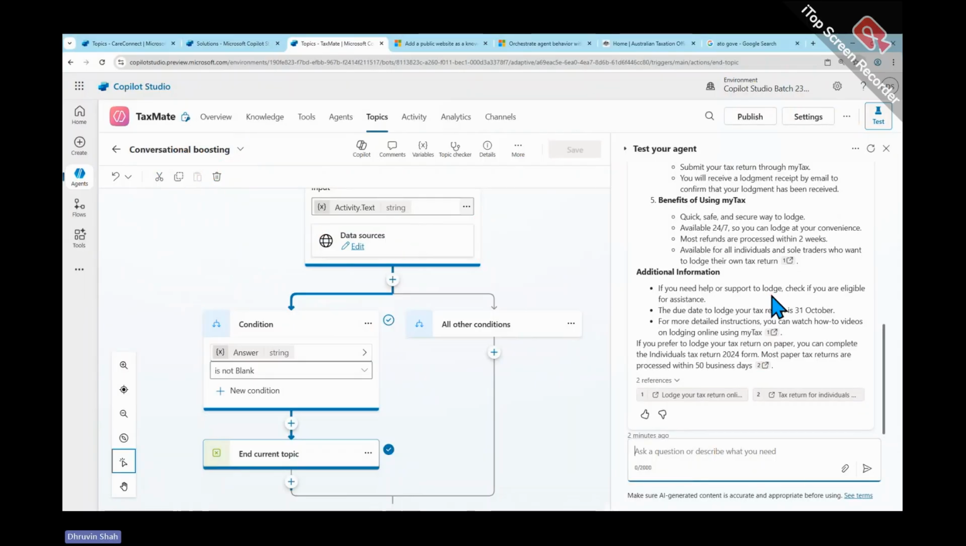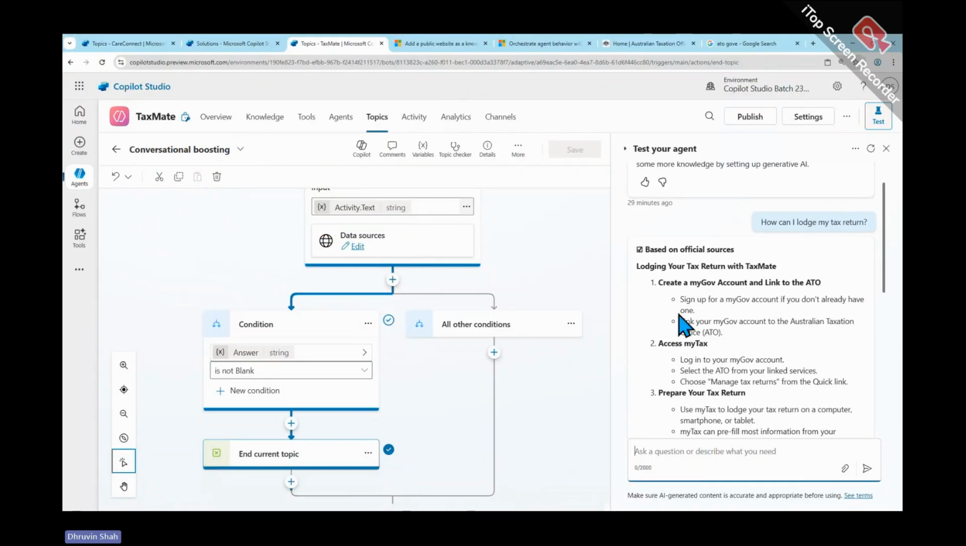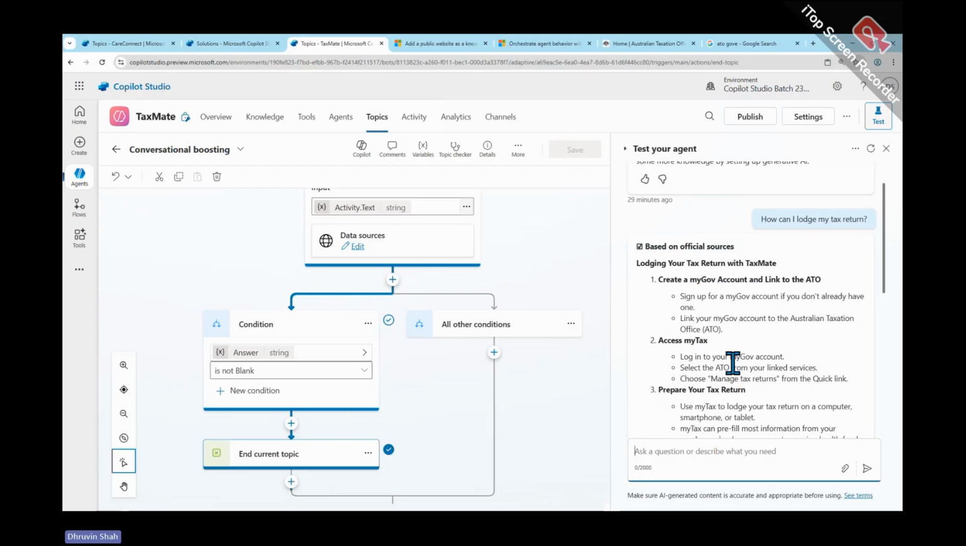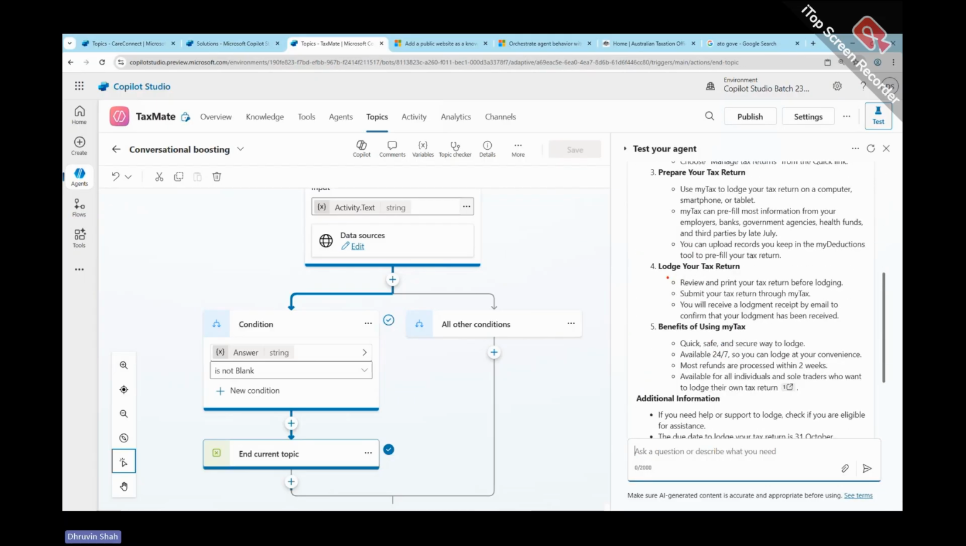Now let's observe the answer. So what has it done for us? It has added this line, as I said, "based on the official sources", because it didn't use any random search result and display it to you. It uses the actual source that you have supplied, and based on that it provides the whole instruction: create an account first, then access myTax, then prepare your tax return, then lodge your tax return, what the steps are for that, and the benefits of that tax return. And it provides this kind of helper link as well, showing exactly where it picked up this content.